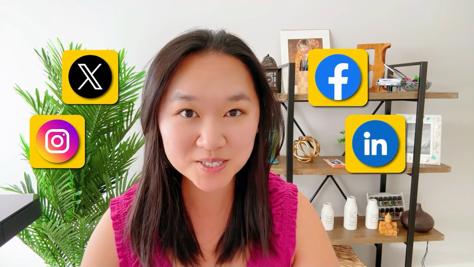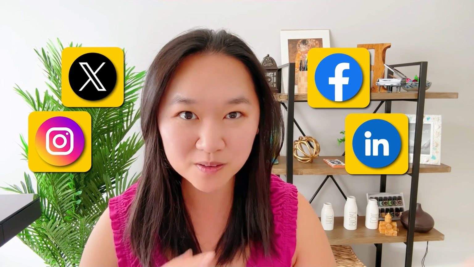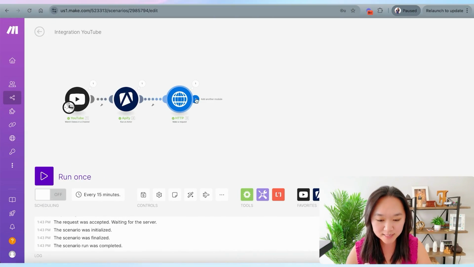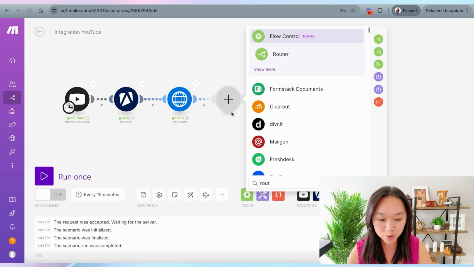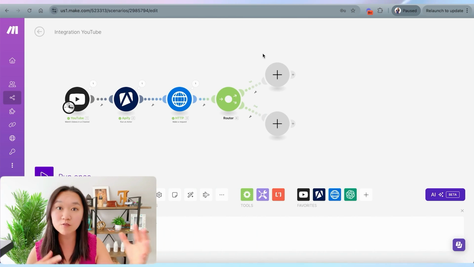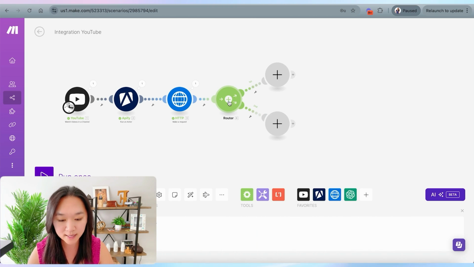Now that we have our YouTube transcript, we now need to transform it into our social media post for Facebook, LinkedIn, Twitter, and Instagram, and then post it onto all of those platforms automatically. So to do so, we're going to press the plus button again, and this time we're going to look for a router. We need a router because we want it to be posted on 4 different platforms automatically. And before we can post it onto these platforms, we need to actually write our post.